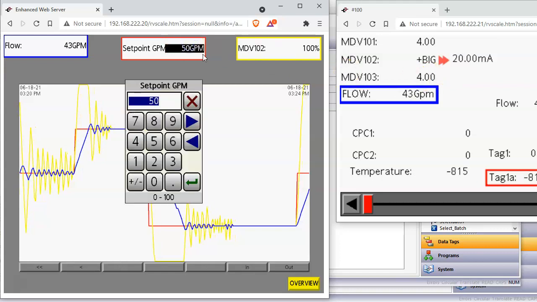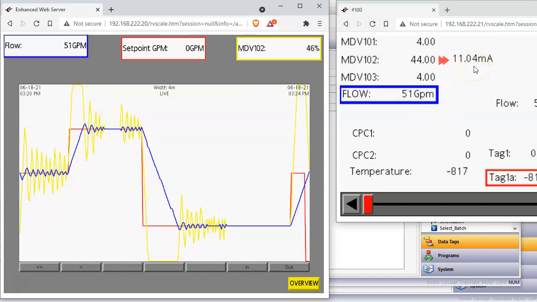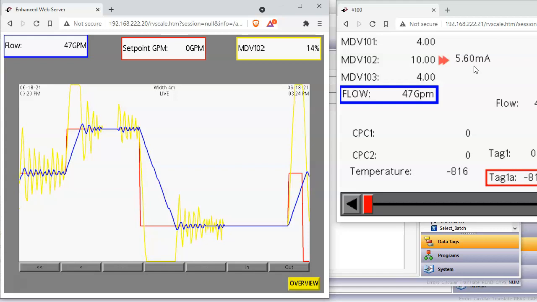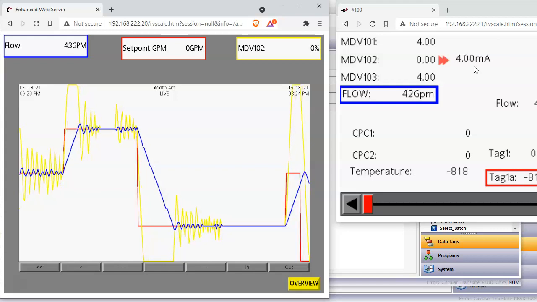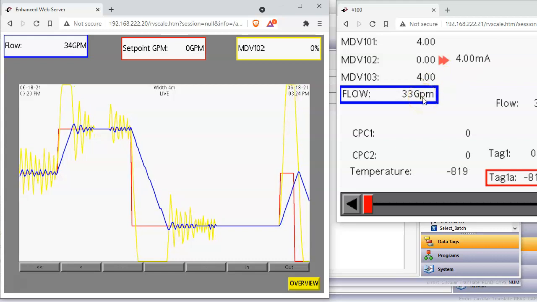And if I change the set point down to say 0 gallons per minute, it should go all the way down to 4 milliamps because that would be no flow. And it's going to try to get down to 0, which it'll get down to anyway. As you can see, it's lowering down.